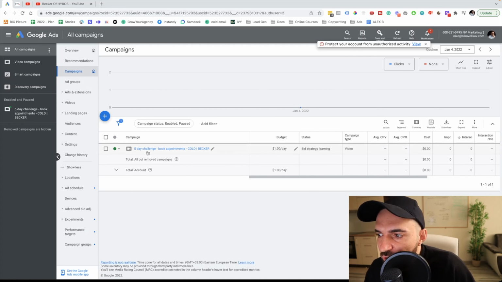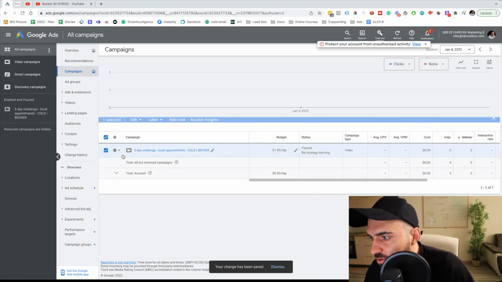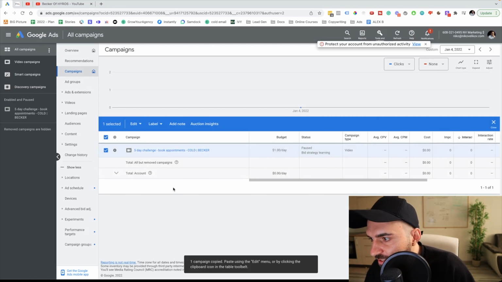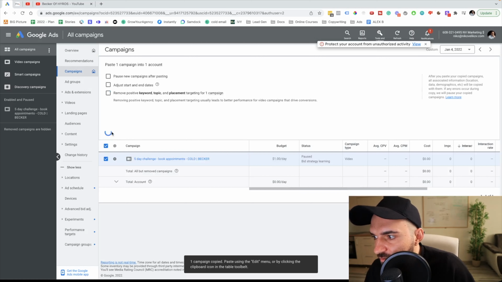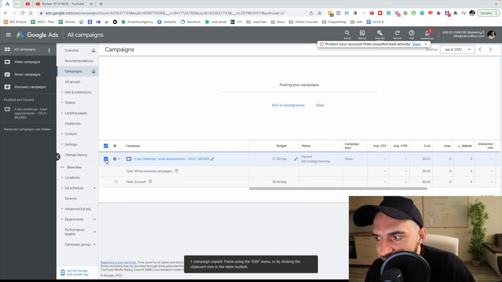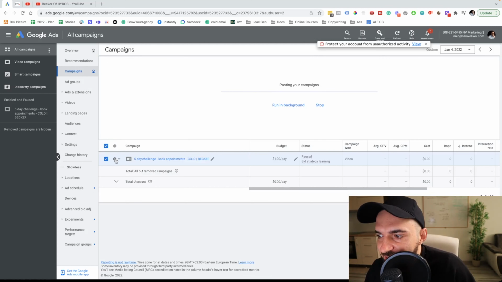So the next thing I'm gonna do, I'm gonna target 4 different channels, right? So I'm just gonna pause this campaign, and I'm gonna duplicate this campaign 4 times. So I'm gonna select the ad set, I'm gonna select copy, and I'm gonna select paste. I'm just gonna show how I'm copying the campaigns.